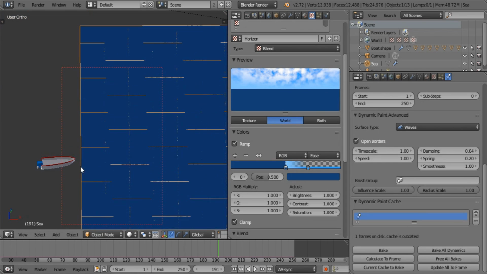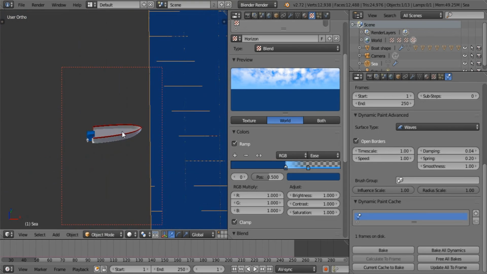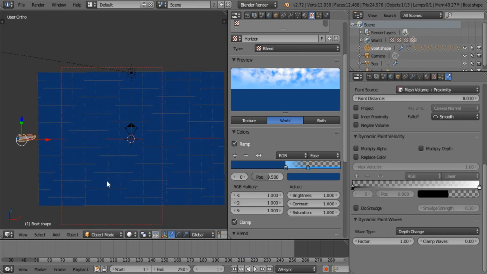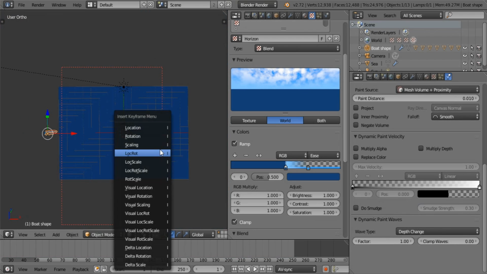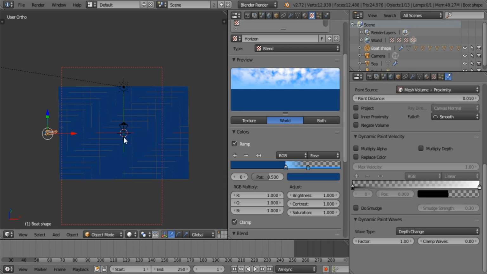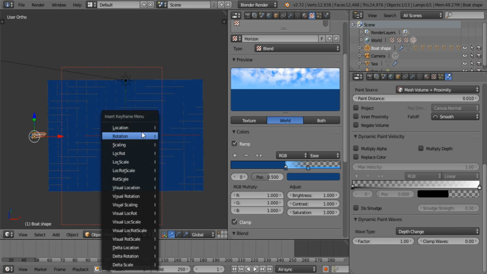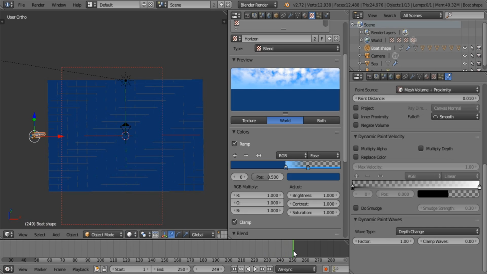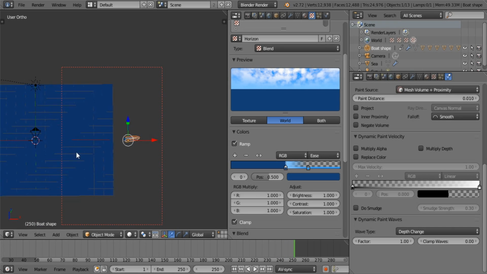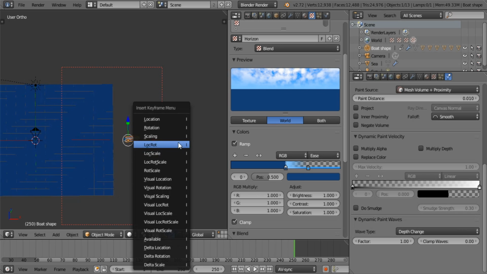Now we're going to be animating our little boat to run through the water. So insert a keyframe at the first frame. You can use location and rotation if you're going to be turning it around inside the water and all that kind of stuff. We are not. So just go location at 250, pull it through so that it goes up to there. Insert location.